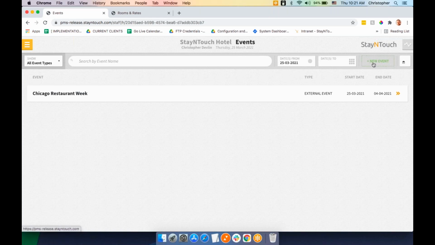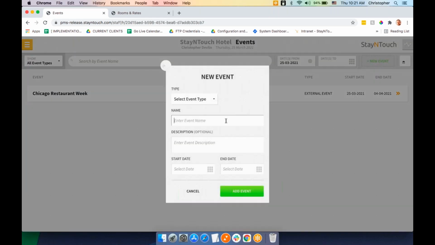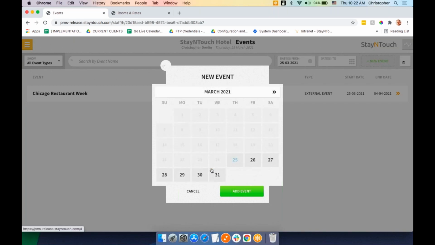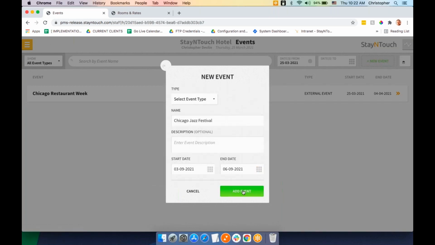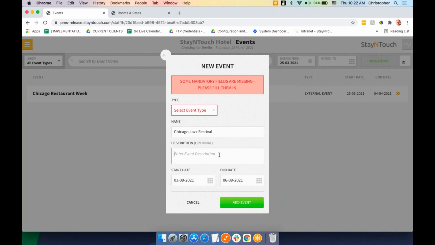Let's go ahead and add an event now. So I'm going to add Chicago Jazz Festival, which I think unfortunately has been canceled this year, but nonetheless, we're going to add it. And that's in September 3rd to the 6th. And we'll add the event. Oh, a description. Oh, I need my event type, my apologies.